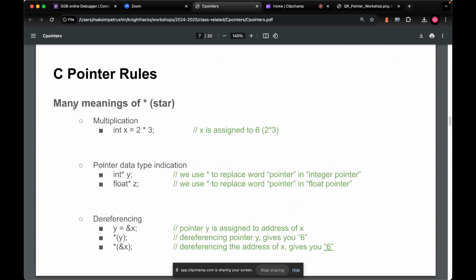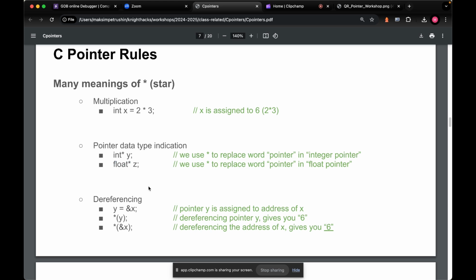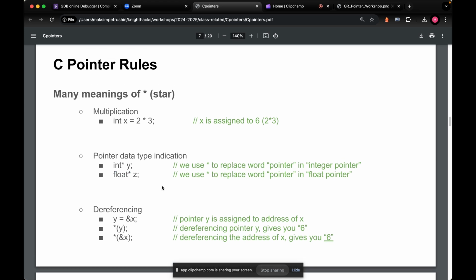And just to reiterate the many meanings of the star. On top of everything, there is also multiplication. We can multiply literals with the star. We can define the pointer types with star. This defines an integer pointer. This defines the float pointer, and we can also dereference with the star. So please keep this in mind. Remember this, depending on what context the star is being used in.